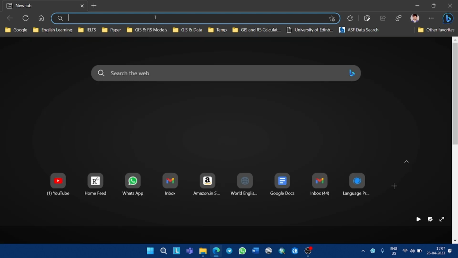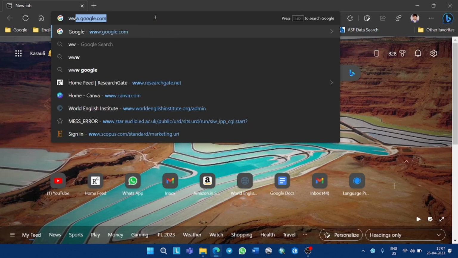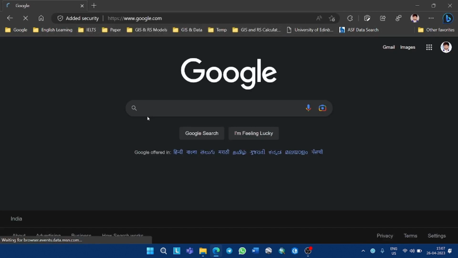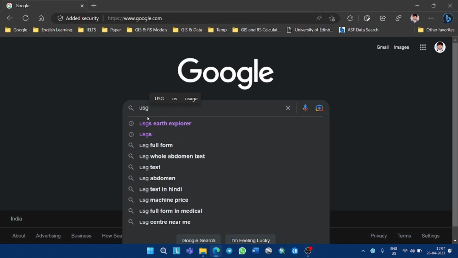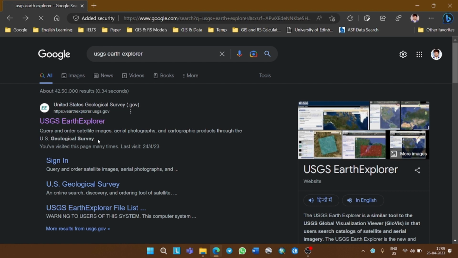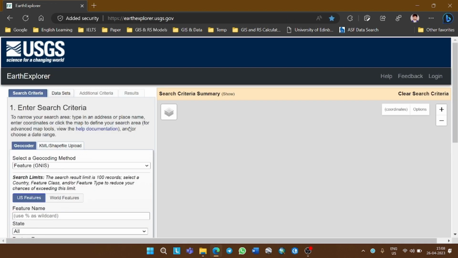In this lesson, I'm going to show you how to download data. First of all, go to the Google search engine and search USGS Earth Explorer. If you got these results, click on the first link. It takes you to the Earth Explorer data server portal.